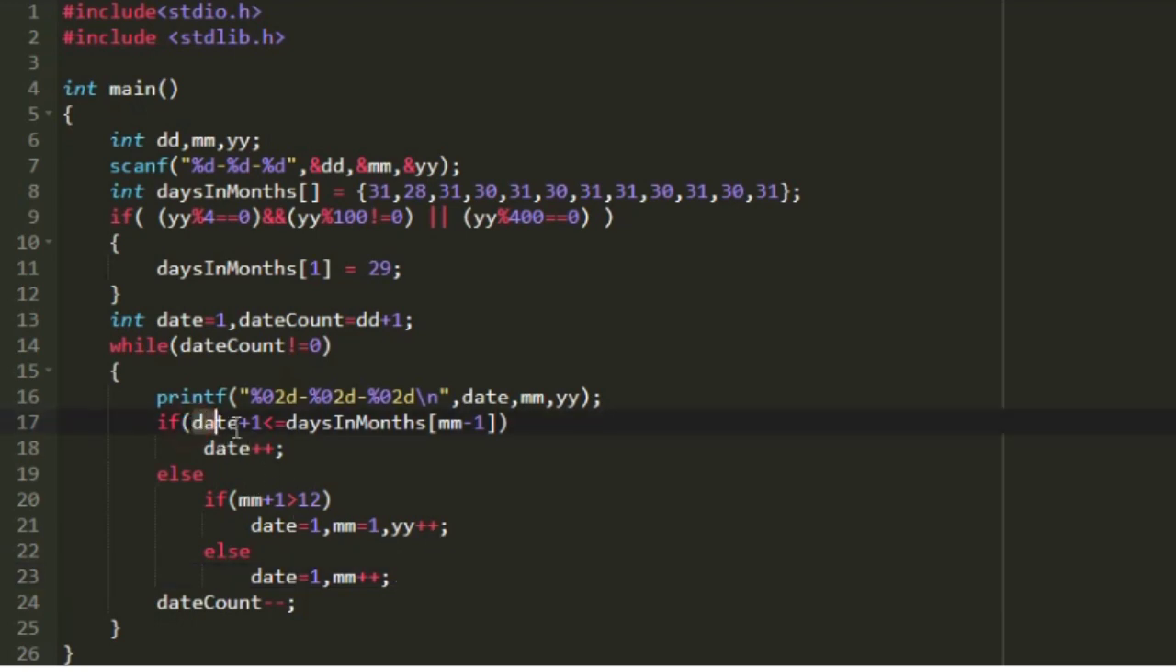Here, before incrementing the date in every iteration of the while loop, we should check whether it is possible to increment the date. For example, if we are at the date 31, then we cannot increment the date. If we increment it, it would become 32, which will be invalid, because none of the months will have 32 as a date. So before incrementing the value of the variable date, we are checking whether date plus 1 is less than or equal to the days in month, and we are checking it at the index month minus 1, because we are storing our integers in the array from the index 0.